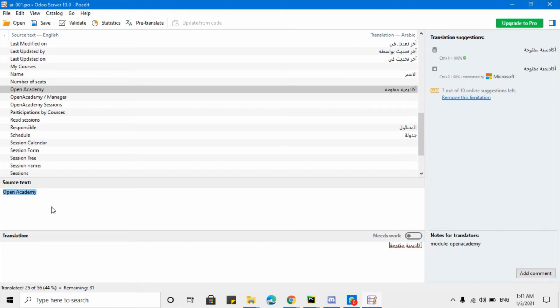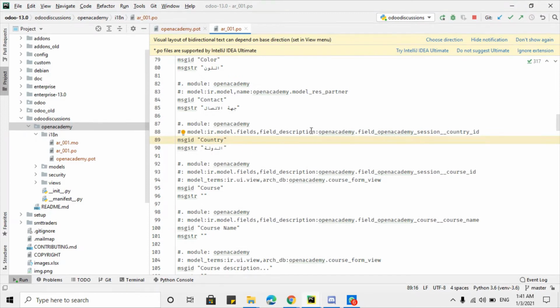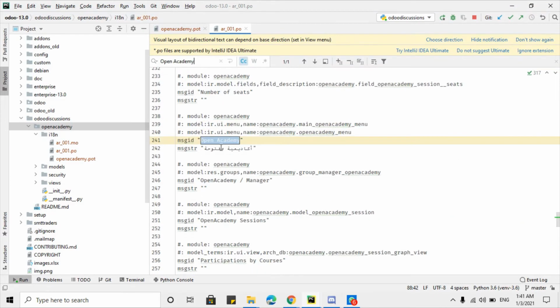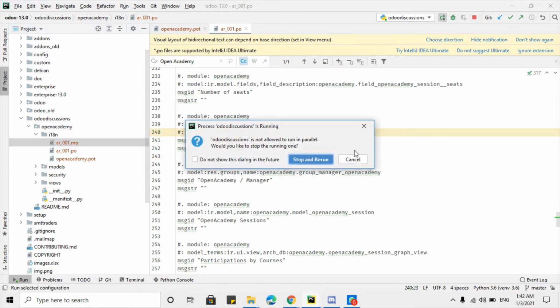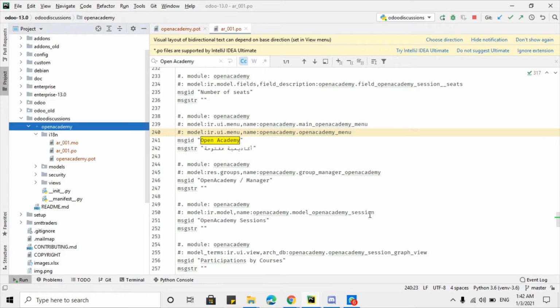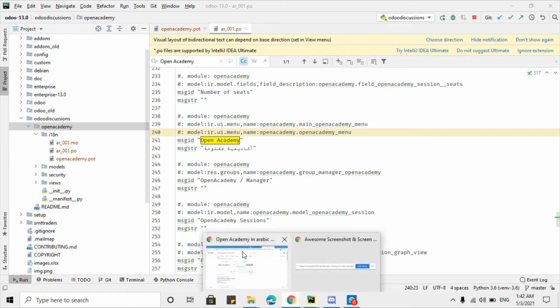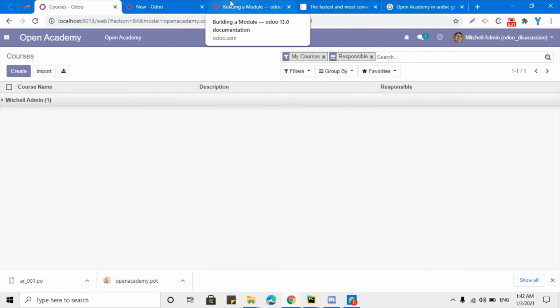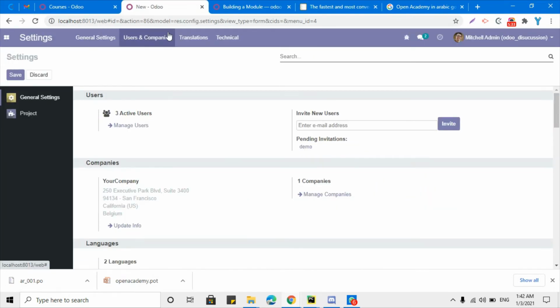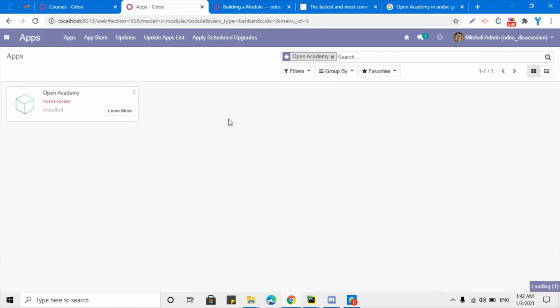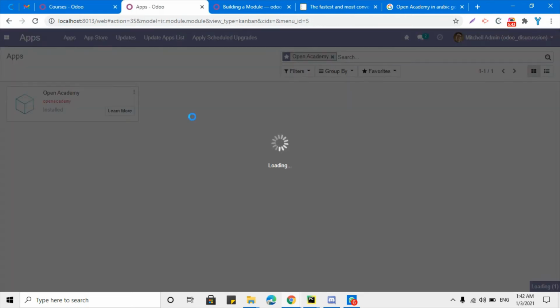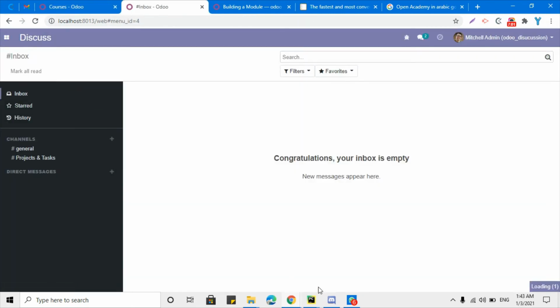So let me just close this PoEdit, and then you can see here that the translation has been edited for this file. So let me just go here and upgrade the module. Upgrade the module. So let me just go here and upgrade the module.